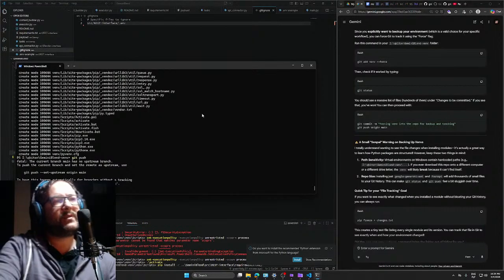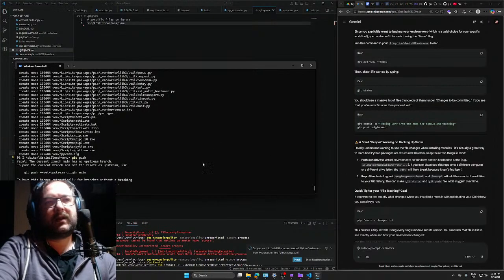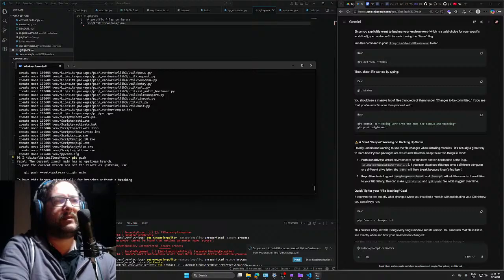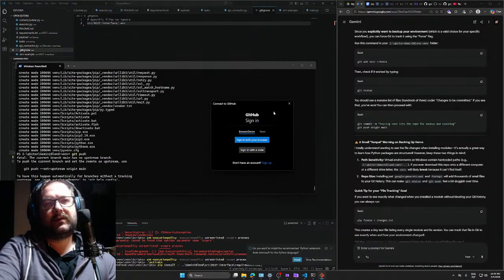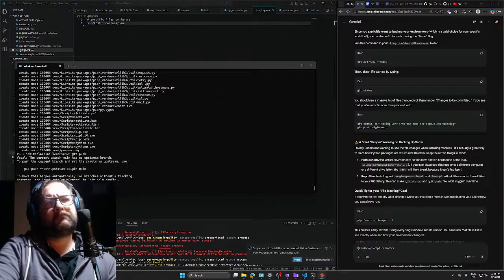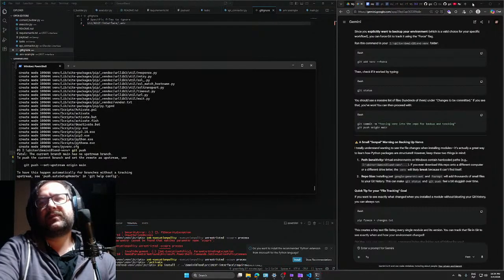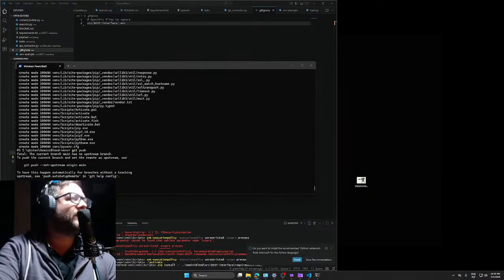Set upstream. Push and set remote as upstream. Git push origin main. That's what I'm supposed to do. Git push origin main. From now on... Wait, what? Oh, okay. So I have to set up SSH keys for each repo? Is that it? Sorry, just a second.